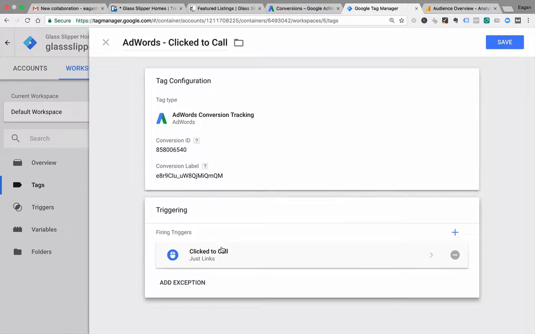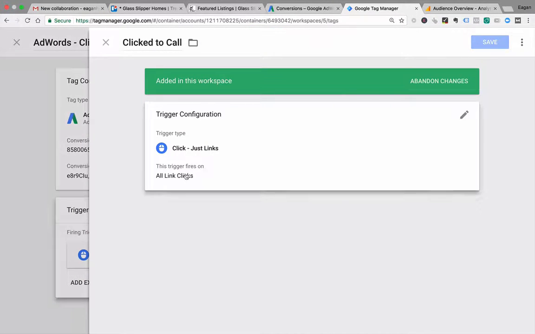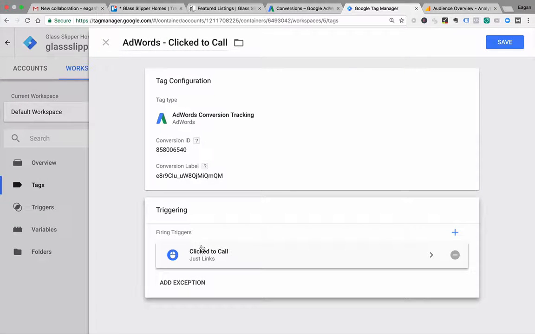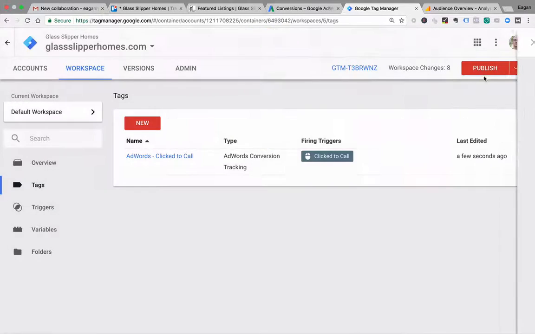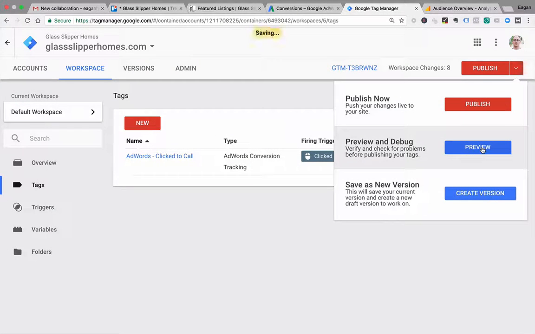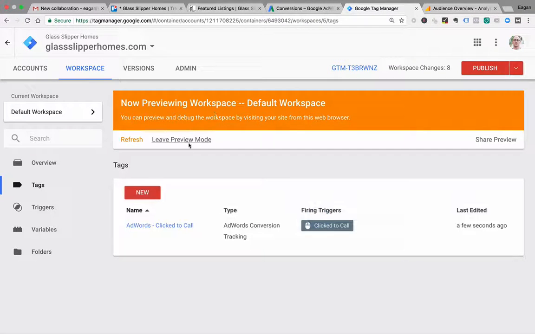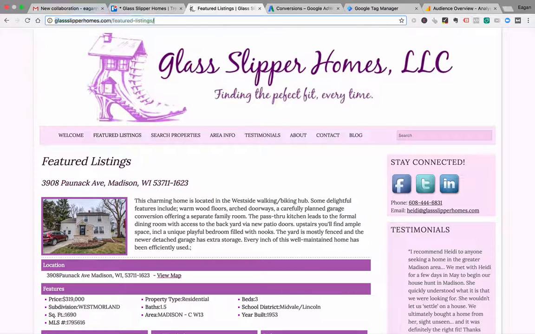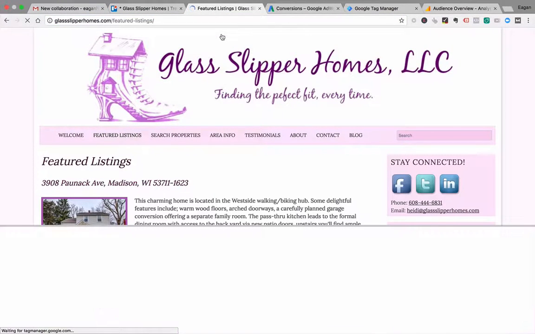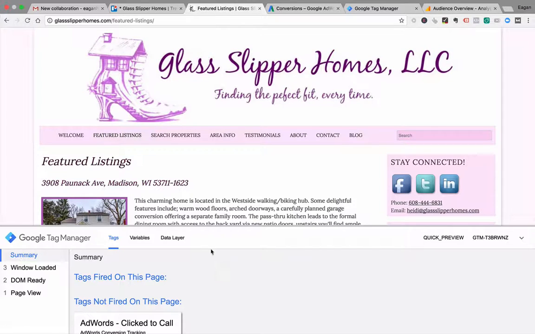And right now, this trigger is actually looking at all link clicks, which we want to specify, but we need to find out what happens when we click this one. So we're going to essentially preview and debug, and then we'll sort of click around and see what distinguishes this click when someone clicks to call. So we're in preview and debug, and when we reload this page here, it gives us the Google Tag Manager console down here.